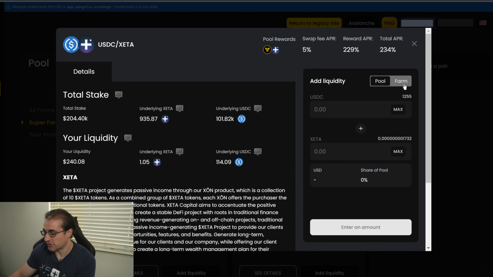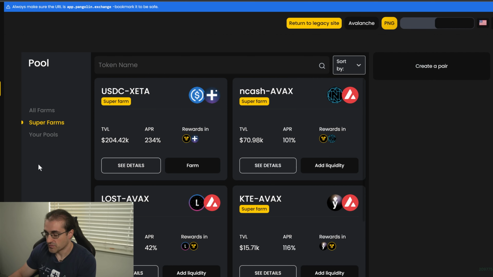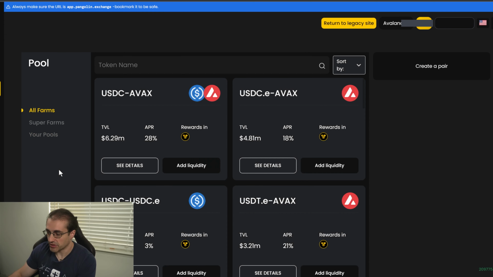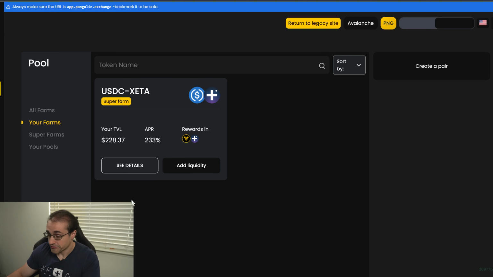Let's click the farm button right here. So we already did this, so we need to actually, let's refresh. So Pangolin's a little bit laggy, but it's okay. It's not a problem. So now you'll notice when we refreshed, it says Your Farms. This is a new button that pops up when you're actually farming. So if you click this, that button that said Add Liquidity now says Claim.